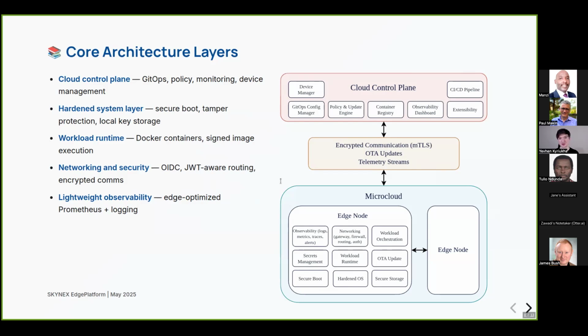Each edge unit runs a hardened OS and a firmware layer with secure boot, local key storage, as I mentioned, and tamper detection mechanisms. On top of that sits a Docker-compatible runtime for workloads. Also, the networking layer includes a built-in gateway that supports OIDC integration with local or external identity providers, and JWT-aware routing, including optional firewalling for service-to-service control.